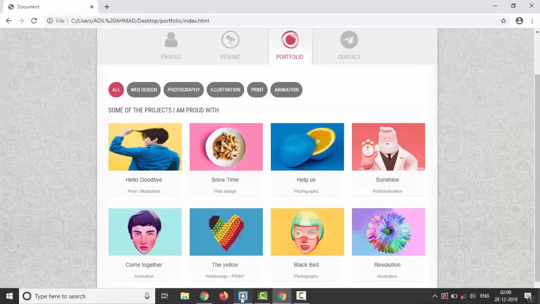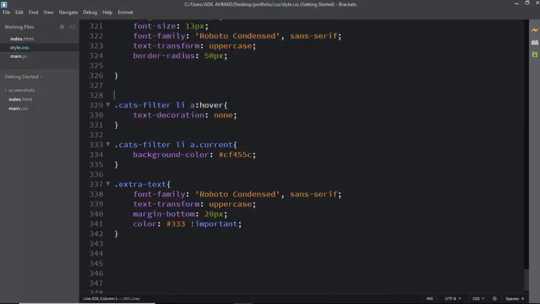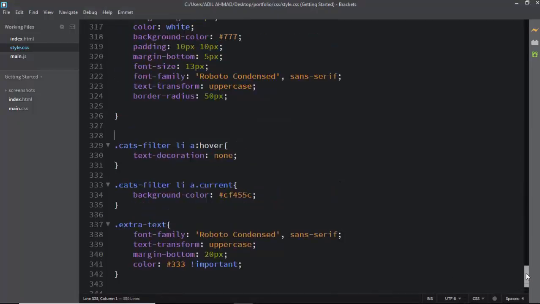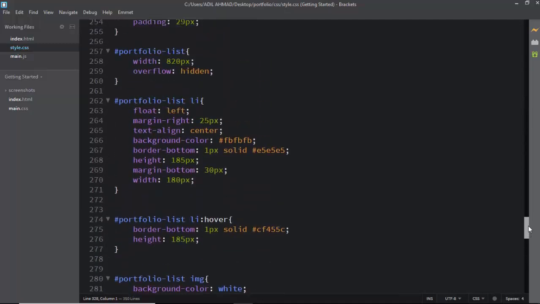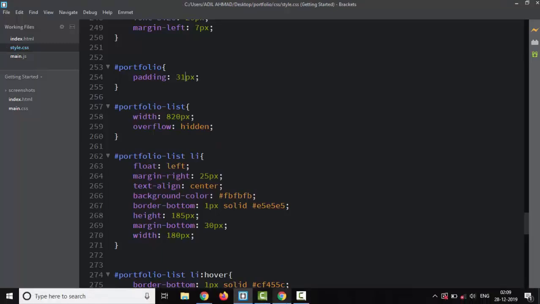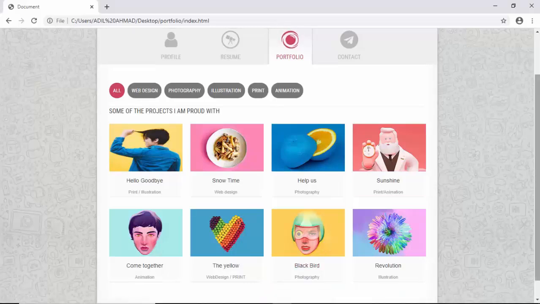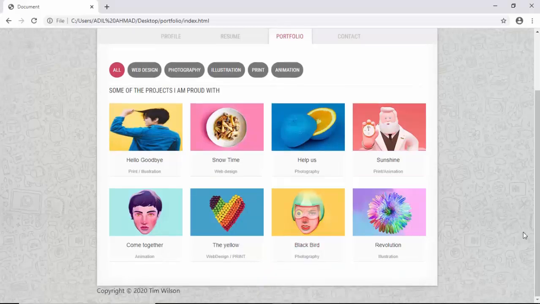So just coming here and mentioning something like we have padding here. Let's find, we have 29 pixels. I'm just mentioning 31 pixels here. Okay. So it is perfect. Right now you can see when I'm hovering over it, we are getting some underline and it is not looking perfect.